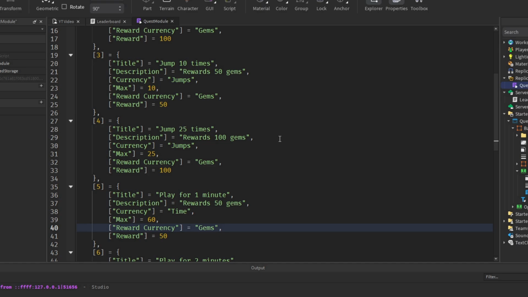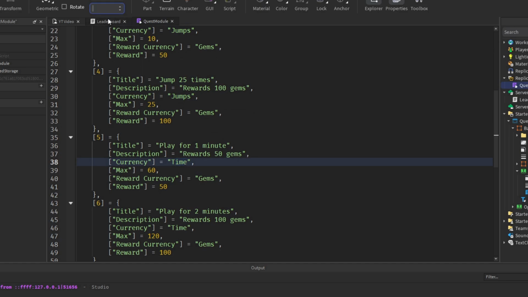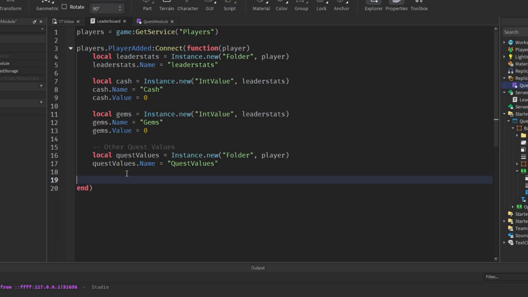So now let's figure out what exactly we're tracking. We're tracking the cash, the jumps, and the time. Because we want to track the cash that the players collected since they started the quest and not the cash that they actually have, we need to make a new cash variable. So let's say the player has 200 cash. Then let's say they get a new quest which says collect 100 cash. Well, if we're tracking their original cash, they're going to have 200 and they would have completed the quest. But the actual amount of cash that they've gained since they got the quest is 0. So we want to track that cash, not the original cash. So let's make a new variable for that.